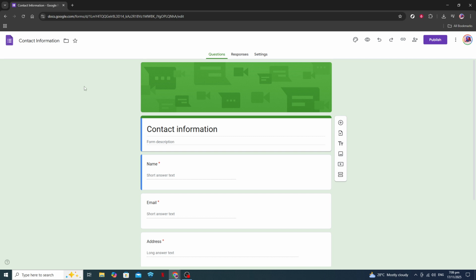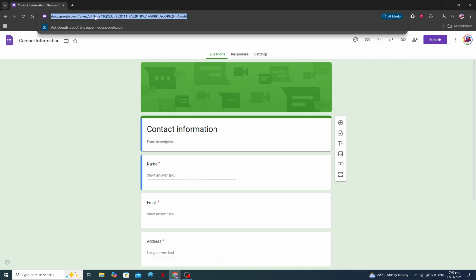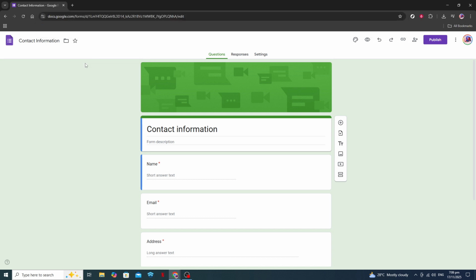Let's dive right in. First, open up your web browser and navigate to Google Forms. If you haven't created a Google form yet, you'll want to do that now. For those who already have their form ready, the next step is where the magic begins.